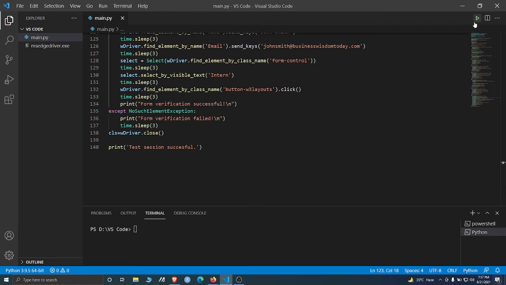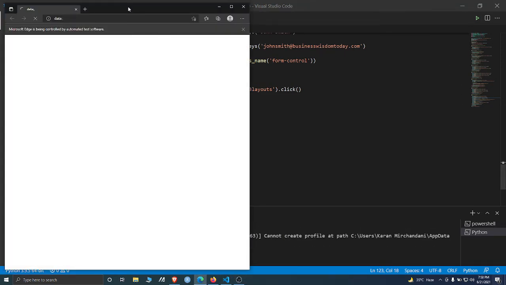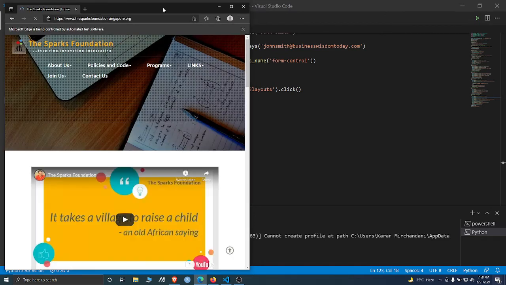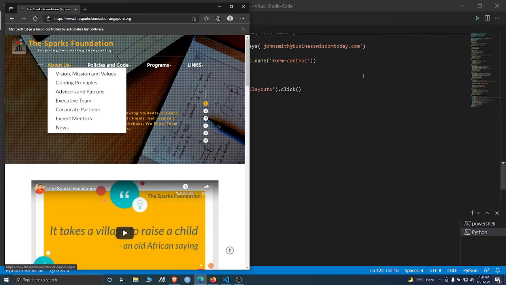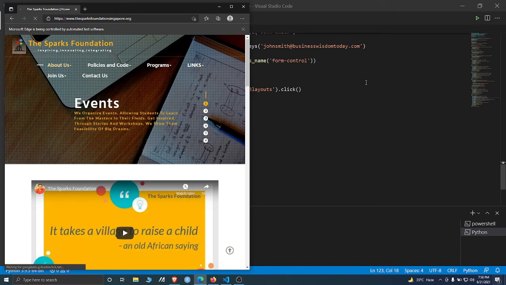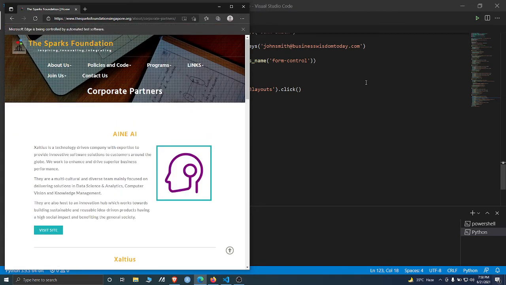Now let's run the code. Now the browser opens up. This is the MS Edge browser, and as we can see, a message is being displayed here that Microsoft Edge is being controlled by automated test software, which means that Selenium is testing the website with the help of this browser. The code will operate the browser on its own. I don't have to do anything. It will test all the links.